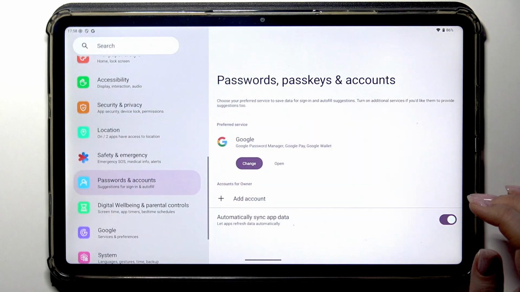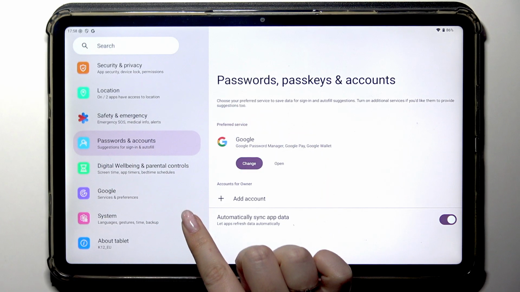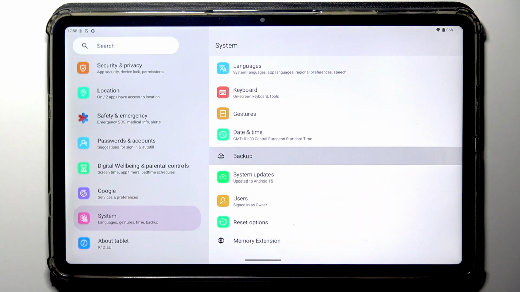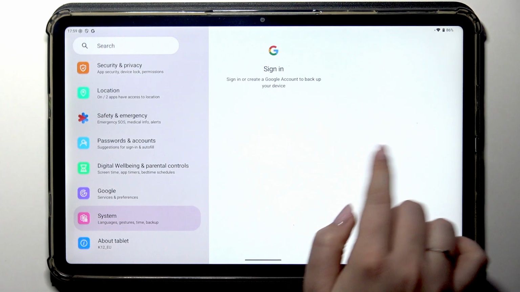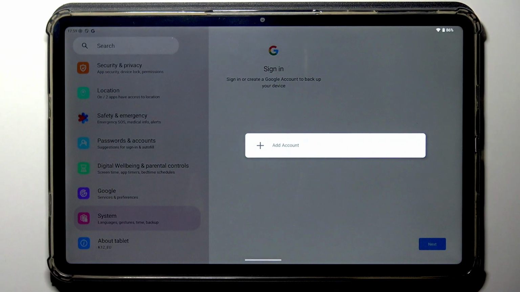can open the settings. So here in this left section, let's scroll all the way down to find the system. And here let's go to the backup section. Now, our device will immediately transfer us to the sign in option. If not, just tap on turn on, which was right here. So let's tap on next, and here tap on add account.